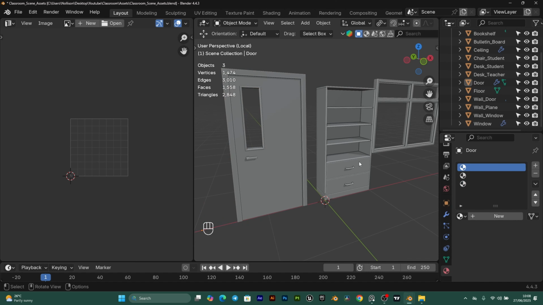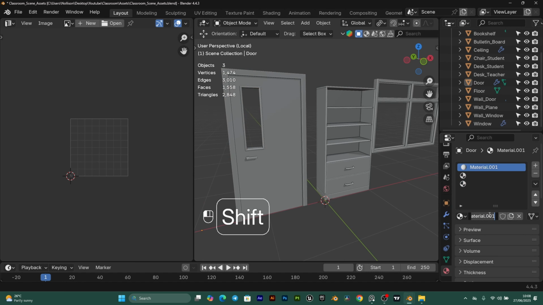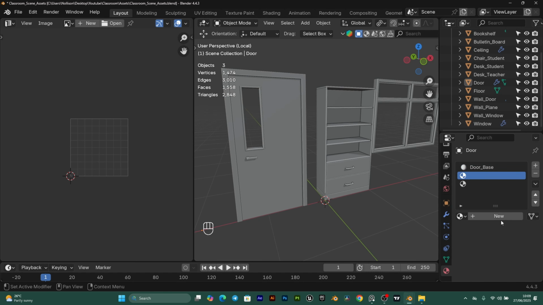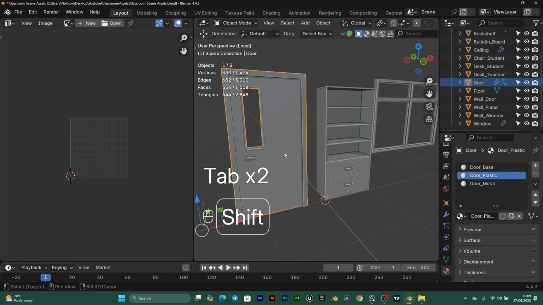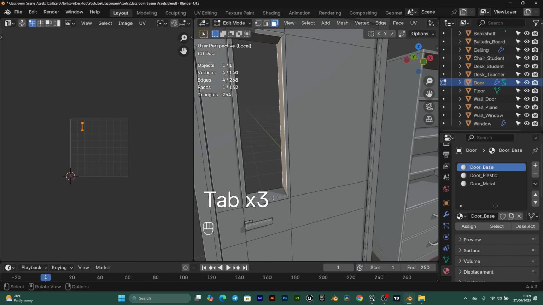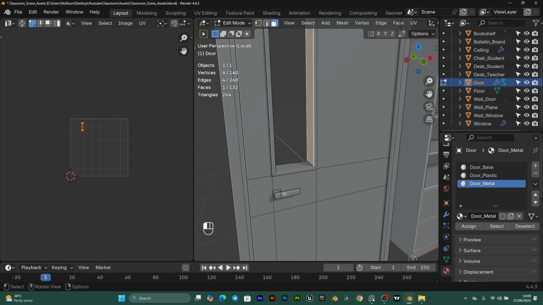1, 2, 3. Now for the first one, I'm going to call it door_base. And for the second one, I'm going to call it door_plastic. Now for the third one, I'm going to call it door_metal. So the base is going to be for the main door itself here. Now for the plastic, I'm going to give this material a black plastic. That's the border here. And for the metal, it's going to be the handle, okay?